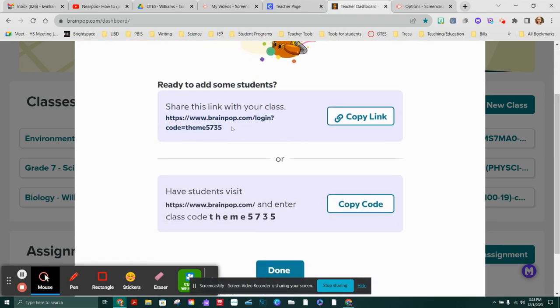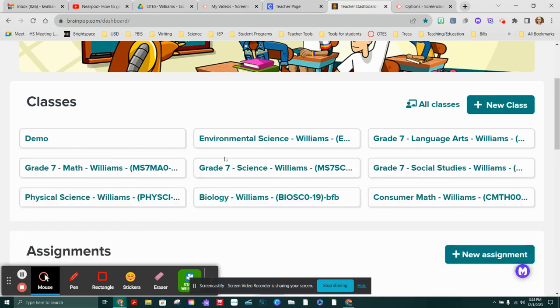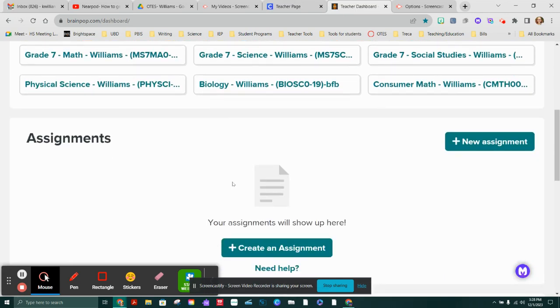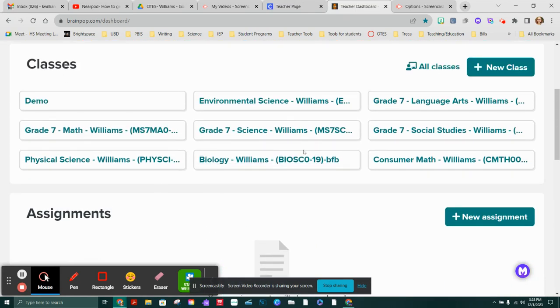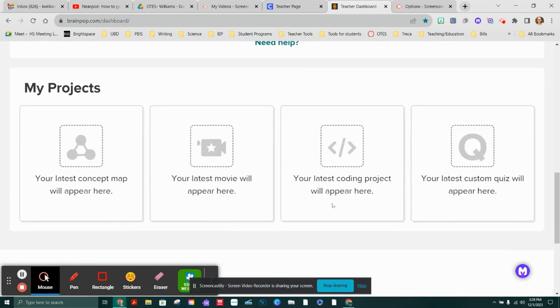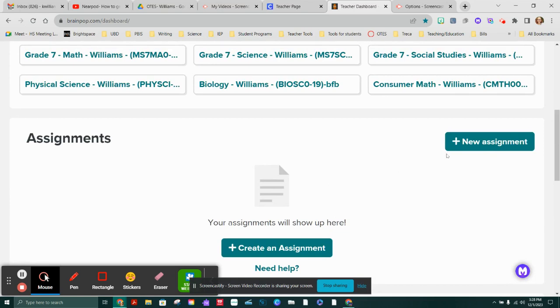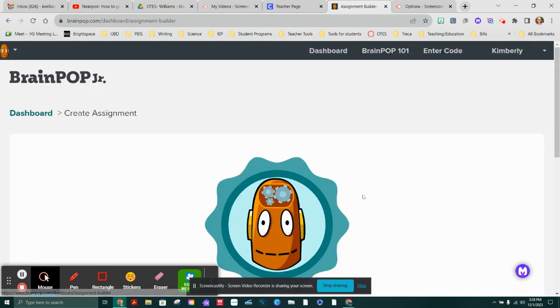Okay. And then you have these two options. But like I said, at my school, all the students log in through Clever and it automatically logs them in because we use Google for everything. Now, let's say you went in here. There's my demo class. I want to add an assignment. I want them to work on something. So I'm going to click on new assignment.